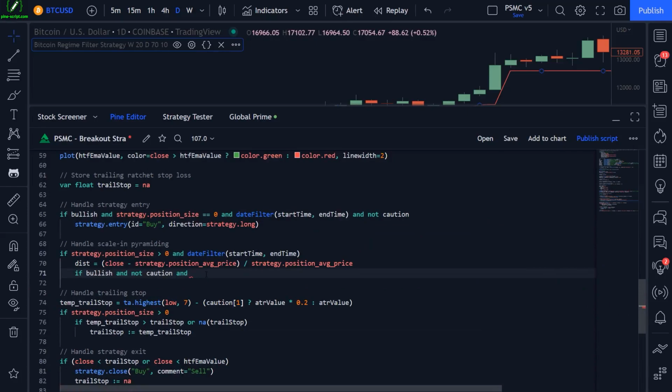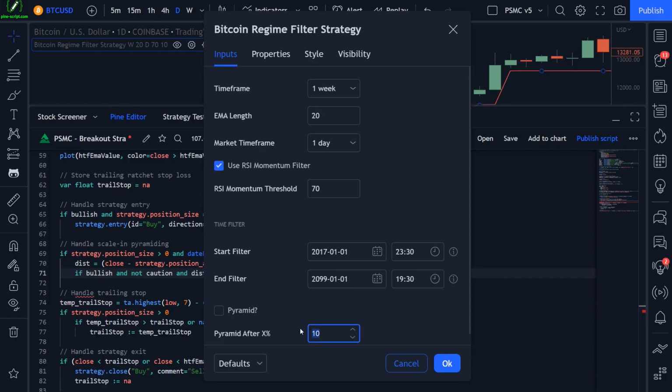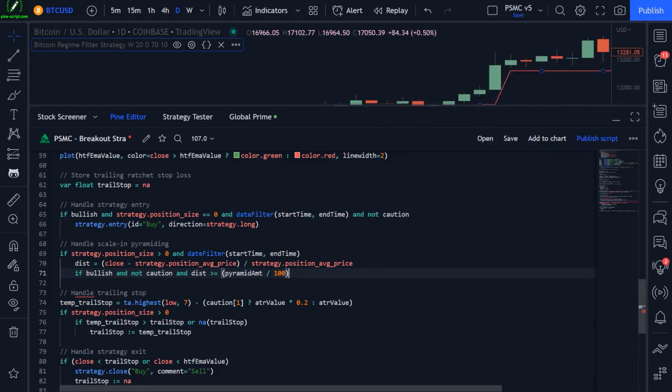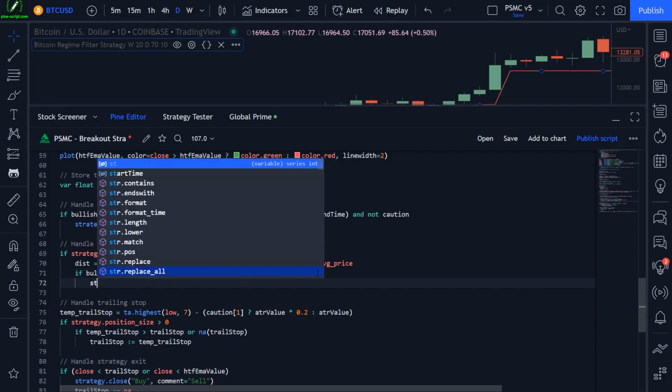To do that, we just check, is dist greater than or equal to our pyramid amount input divided by 100. Now, if you wanted to, you could just change this to 0.1 and not divide it by 100, and that would give us 10%. But to make it more intuitive, I'm going to go with a whole number here. So to get 10%, we need to divide 10 by 100. That will give us our distance as a decimal. So 1.0 would be 100%, 0.1 would be 10%. So if dist is greater than or equal to 0.1, then we want to enter a new position.